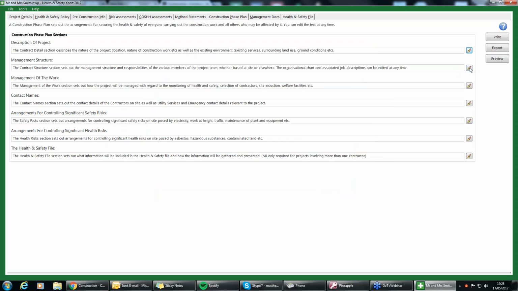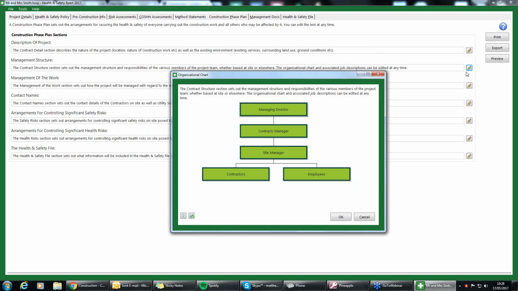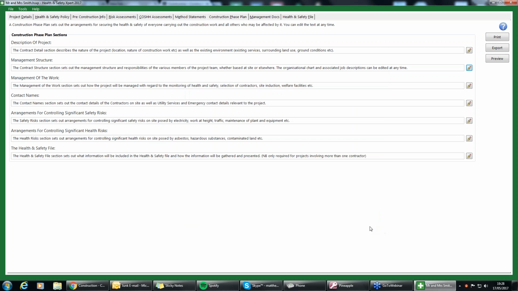Then you've got your management structure. Okay, this is something that the software is again going to bring in for you from the information that you've put in earlier on. So who the managing director is, contracts manager, site manager, and who the contractors are and the employees. Okay, the management of work.